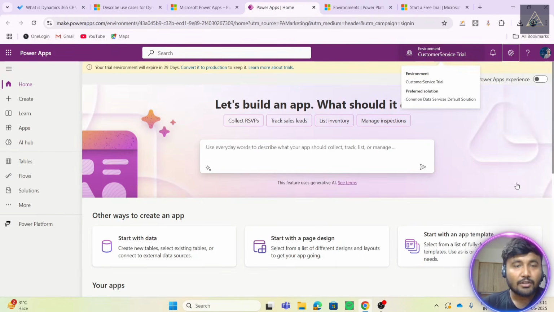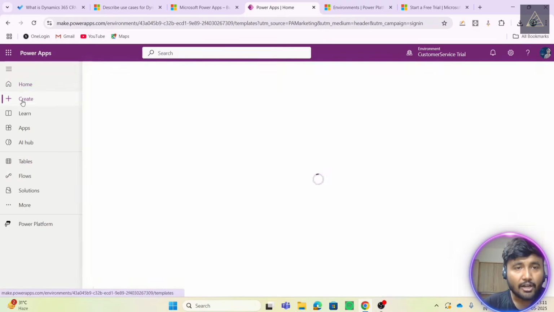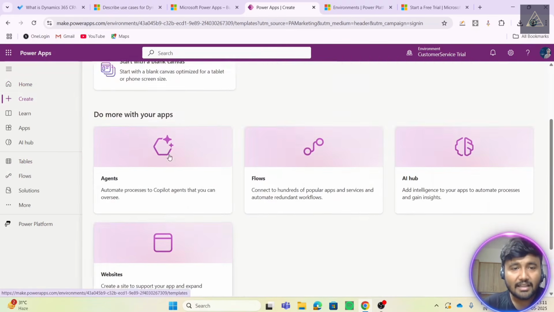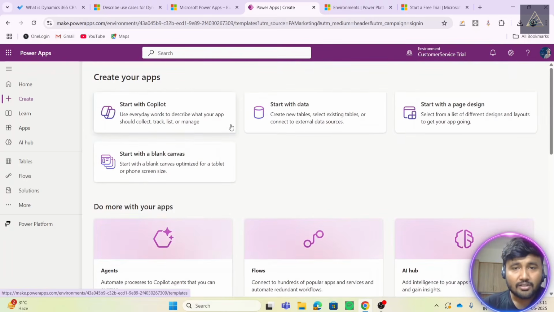Currently we are on the home page, and as you can see here, we have a lot of options. When I click on this create option, I will be able to see that I can create a lot more things, right? You can start with Copilot, you can start with data, you can start with a page design, you can start with a blank canvas app. So you can basically create applications in the Power Apps platform.